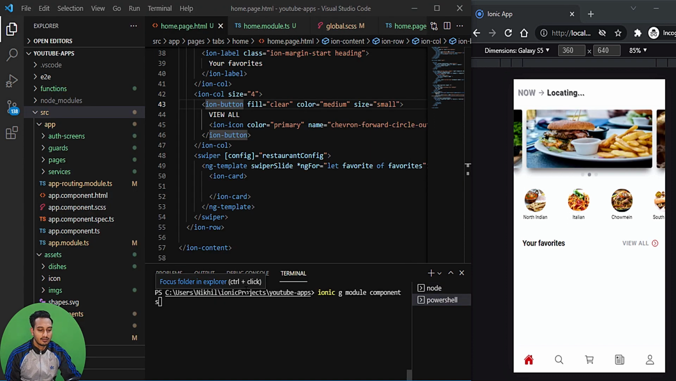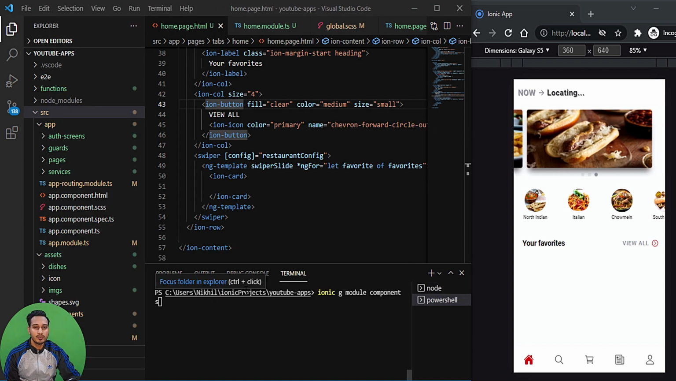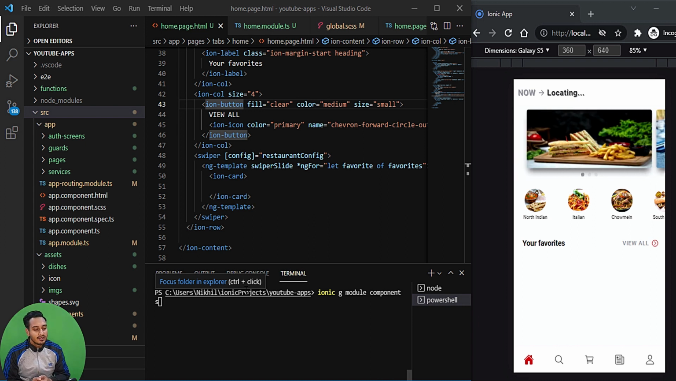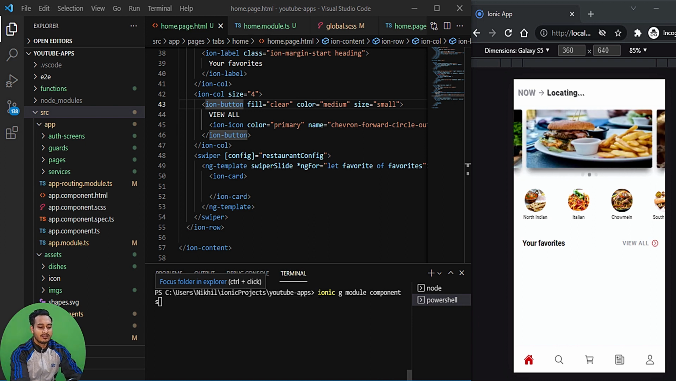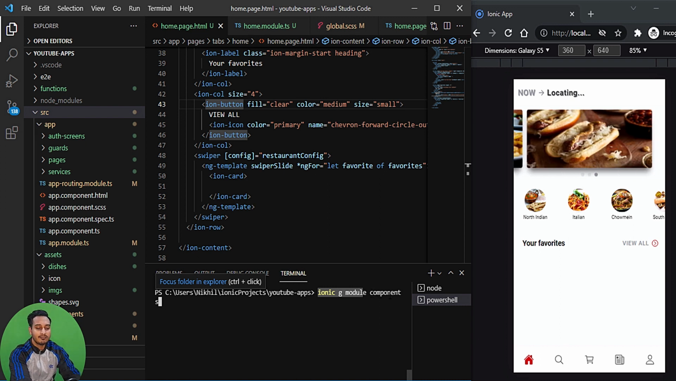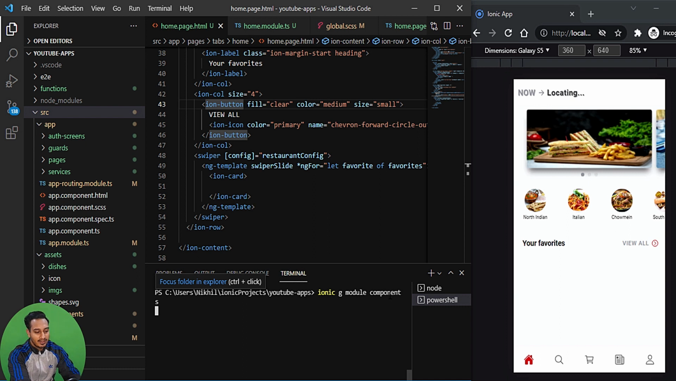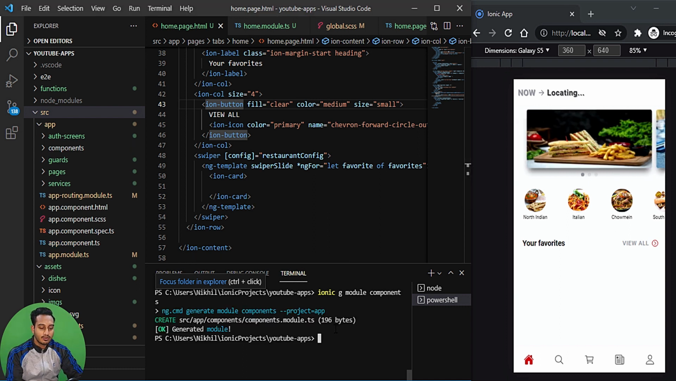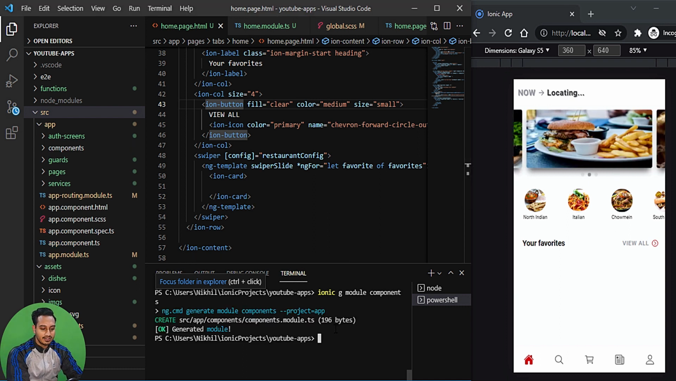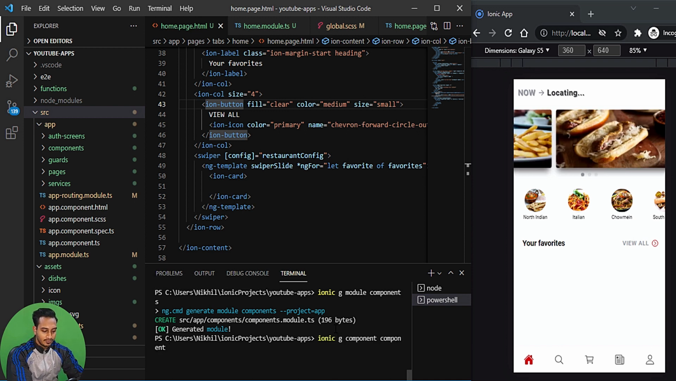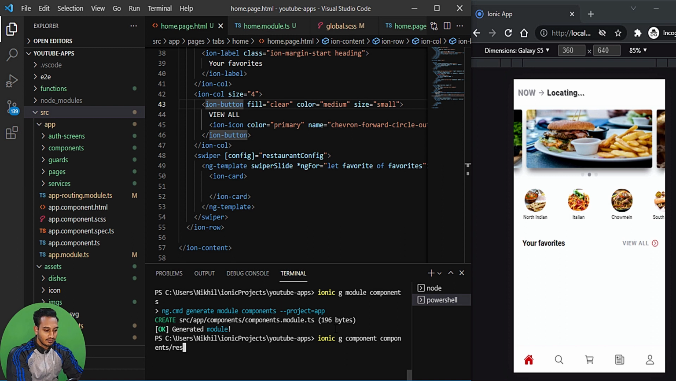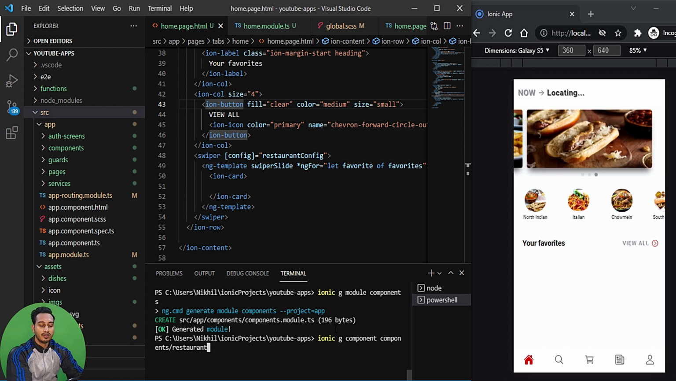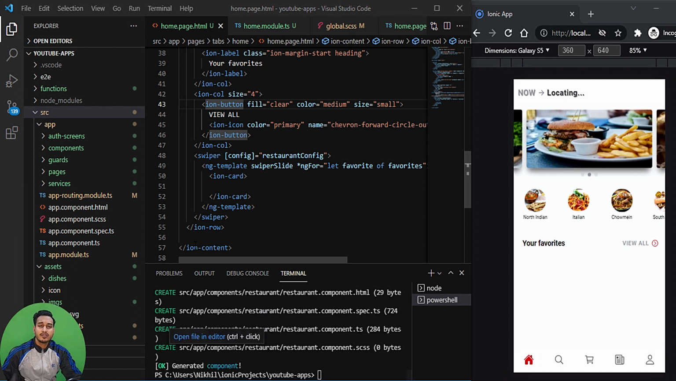That's better. Now so at first we will create a module before creating a component because we will be using it in many places if needed. So that is why let's create a module. So for that, command is Ionic G module, then the module name which I have given it as components, and let me hit enter. Okay, the module is created. Now let's create the component, and for that I'll use Ionic G component. Within the components folder I'll create and name it as restaurant. Alright, hit enter. So now you can see the component is created.